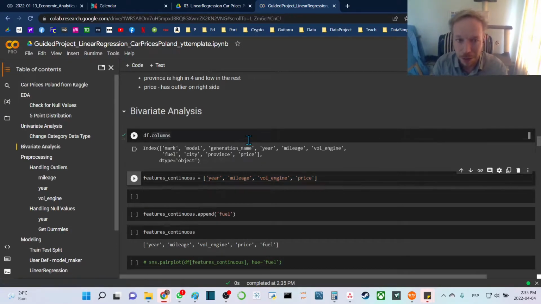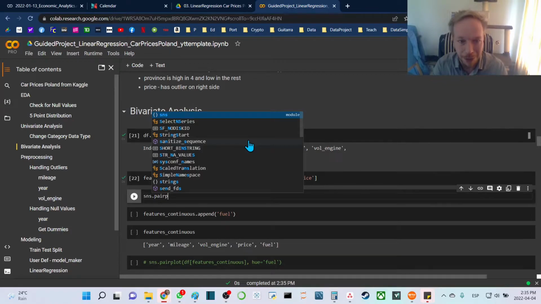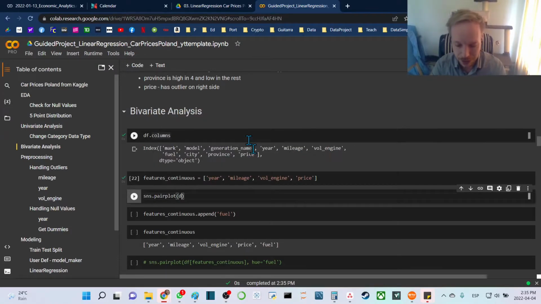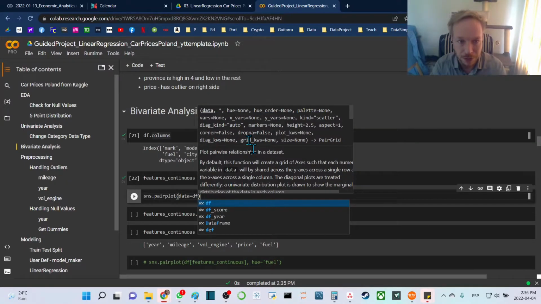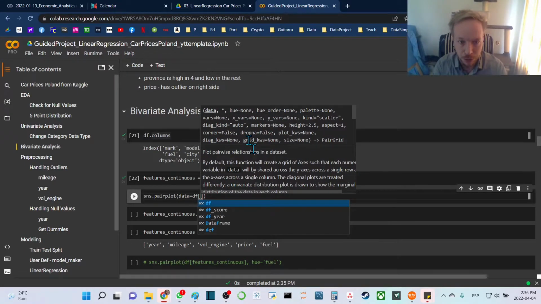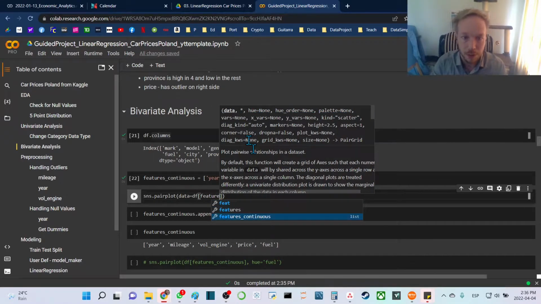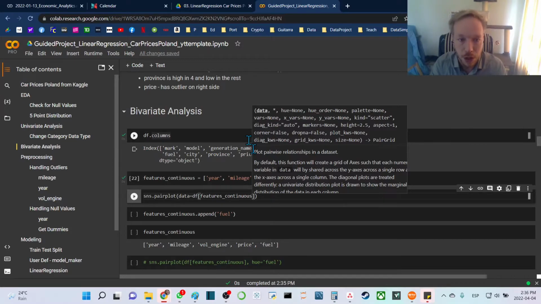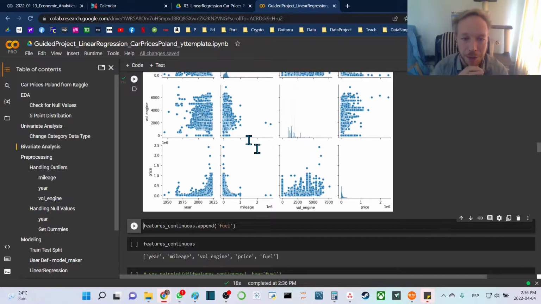As you'll see, the pair plot, the plot we're going to use, takes a little bit of time. So although I spoiled what plot we're going to do, we'll do the pair plot. What we'll do is data equals df, inside of it features continuous. This is quite a large data set, so we'll run this right now and wait for it to run. Okay, here we go.